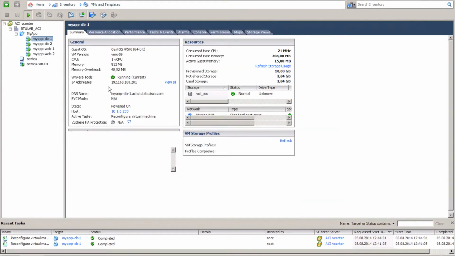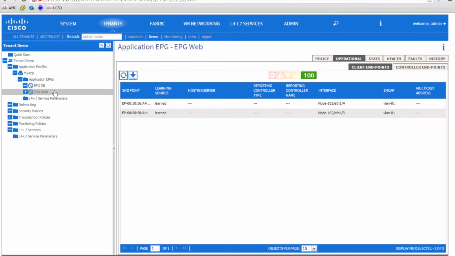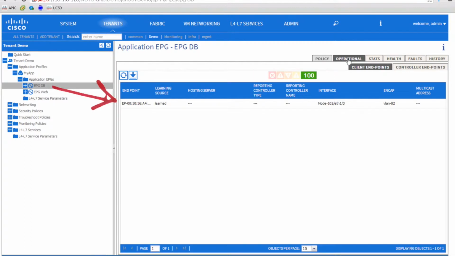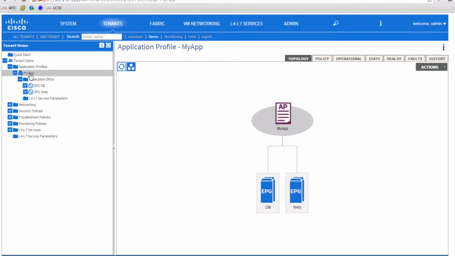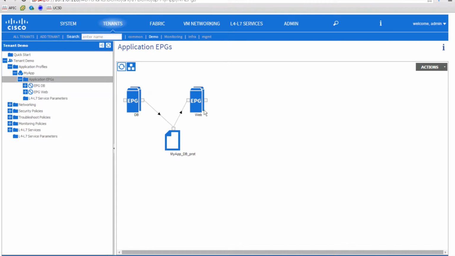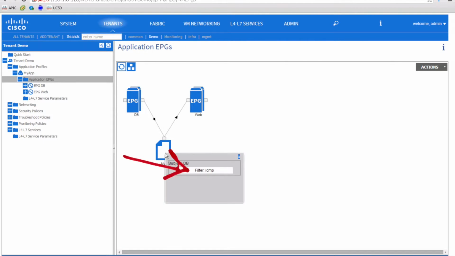That was easy enough. Now let's see what it looks like in the APIC, in the ACI controller. Now we only see two VMs in the web tier. If we go to the database tier, we will see this new VM popping up in VLAN 82. That was easy. So what does the application design look like? We have these two tiers, database and web, and we have configured a filter between those two tiers. This filter will allow only ICMP traffic to traverse. This is the two tiers, and this is a filter between those. As you can see, we have configured the filter ICMP.